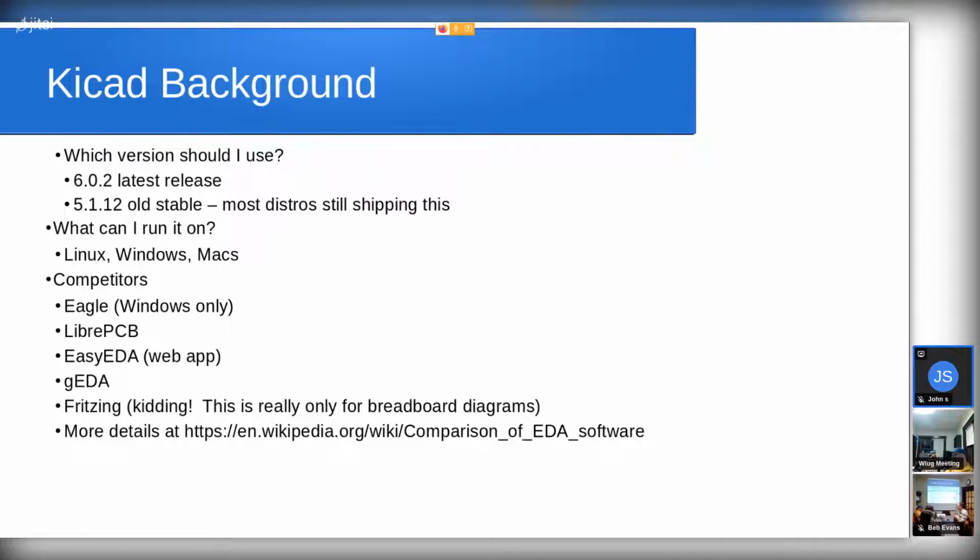So KiCAD started, and the latest release is 6.02. That was just released earlier this month, or in February.